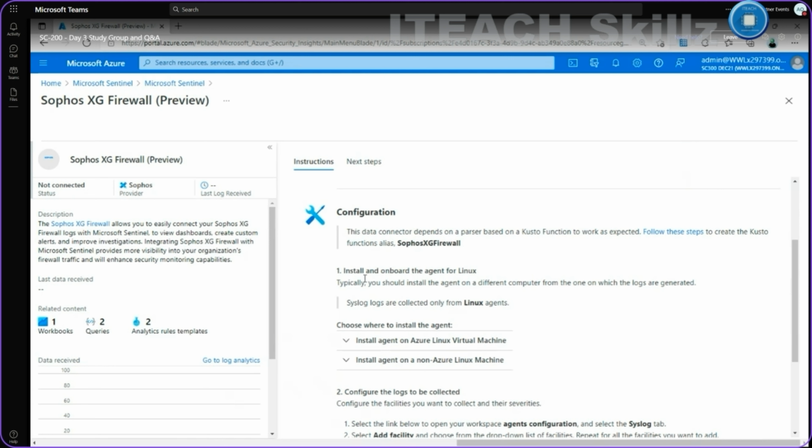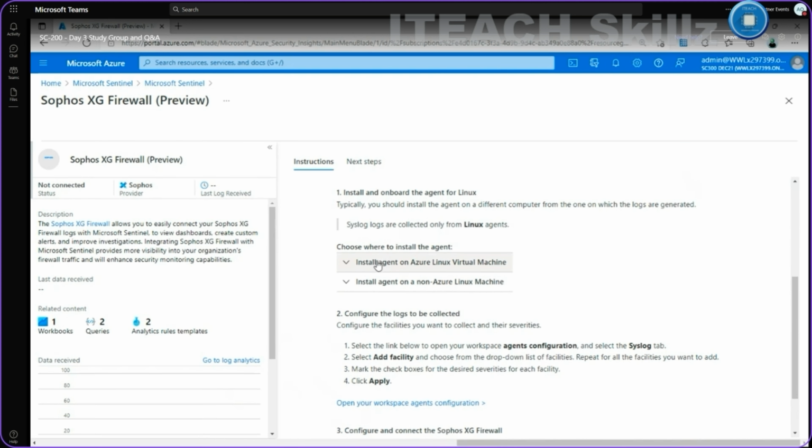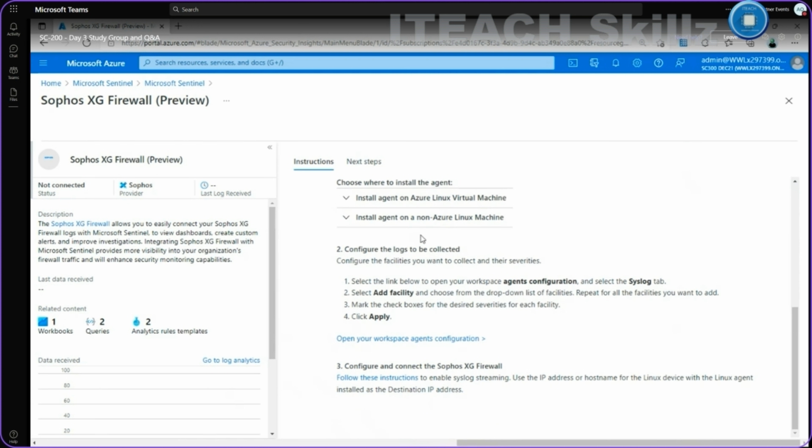And then step 1, install and onboard an agent for Linux. Syslogs are collected only from Linux agents. Choose where to install the agent, on an Azure Linux VM or on a non-Azure Linux VM. Configure the logs to be collected: select the link below, select Add Facility, mark the checkboxes, click on Apply, open your Workspace agent configuration, configure and connect the Sophos XG firewall, follow these instructions to enable the syslog streaming, and complete all the steps.